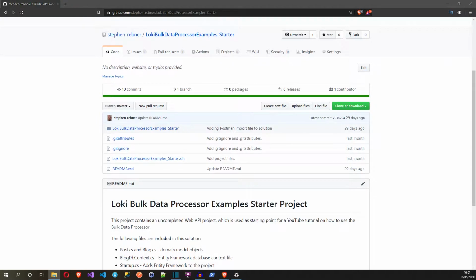Alright guys, welcome to part 1 of this tutorial on the Loki Bulk Data Processor. The Bulk Data Processor is a lightweight ASP.NET Core library that allows the fast and efficient bulk copying of data into a SQL Server database table and is capable of saving 100,000 records in a couple of seconds.